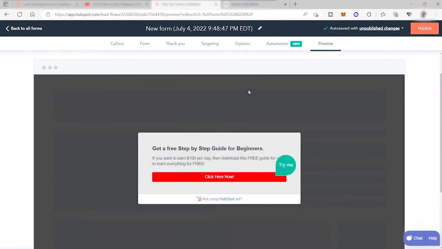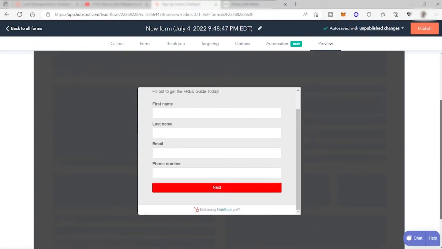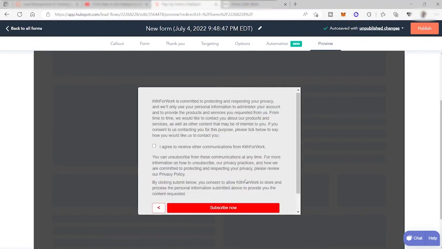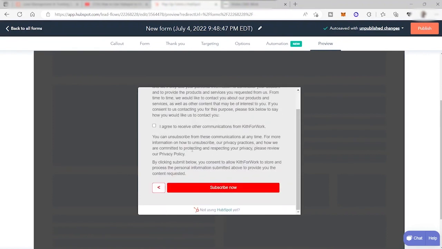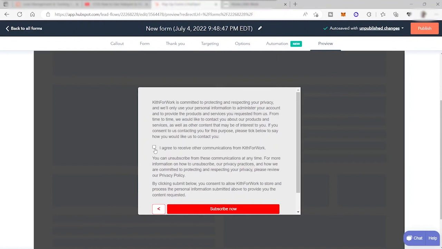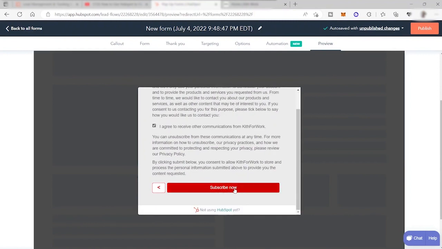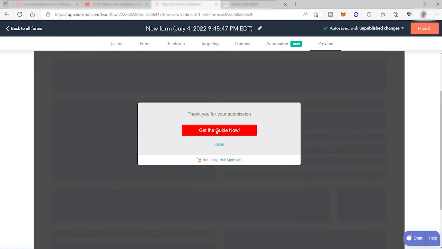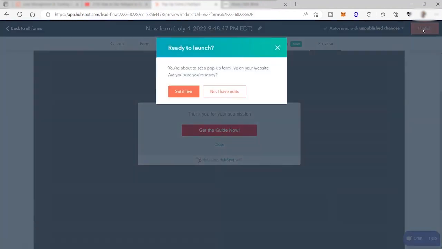So this will be our pop-up form, and when we click here, so we can enter our first name, last name, email, and then the phone number. And after that, just click next. And here's the consent that we added also. So they will just click the I agree button and then subscribe now. And this is the last button where your prospect will be routed to a different website or download the file directly. So once everything is complete, then you can just go ahead and click the publish button, and this one will be published inside your website.